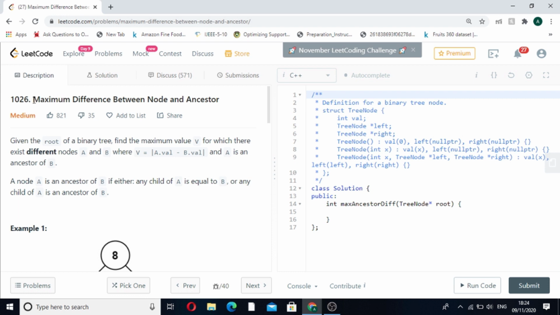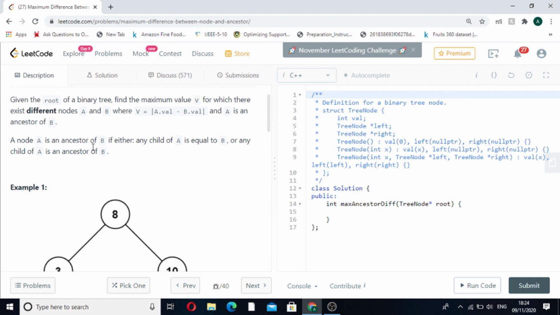Today's question is maximum difference between node and ancestor. In this question, we are given the root of a binary tree. We have to find the maximum value v for which there exist different nodes a and b, where v is equal to the absolute value of a.val minus b.val, and a is an ancestor of b. A node A is an ancestor of B if either any child of A is equal to B, or any child of A is an ancestor of B.